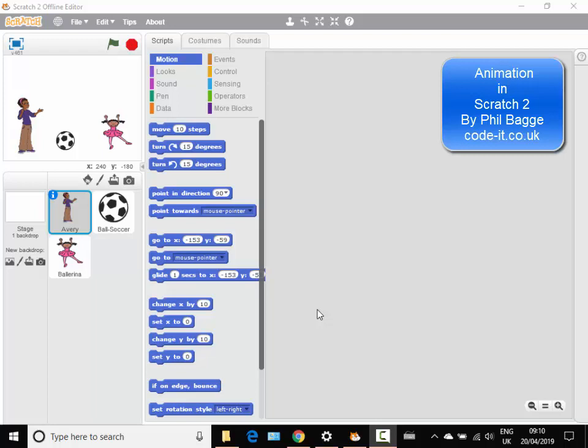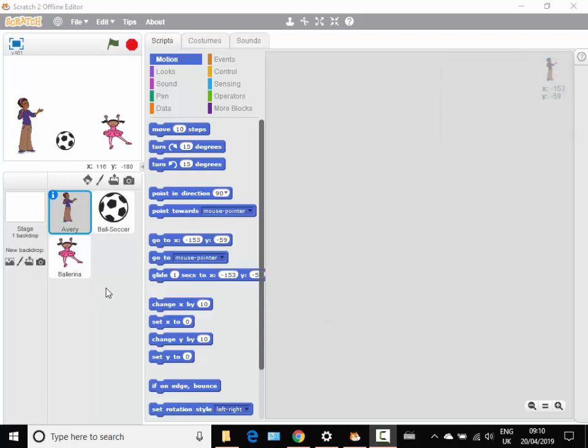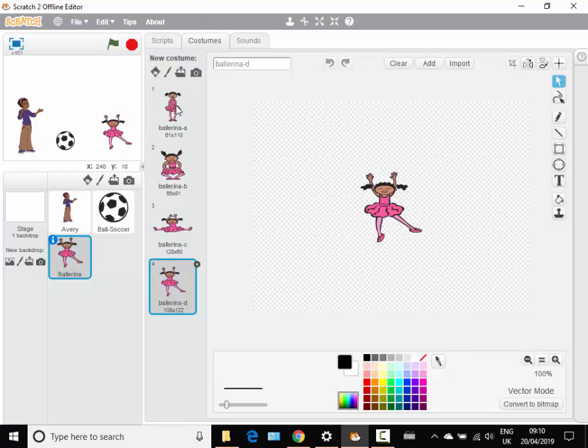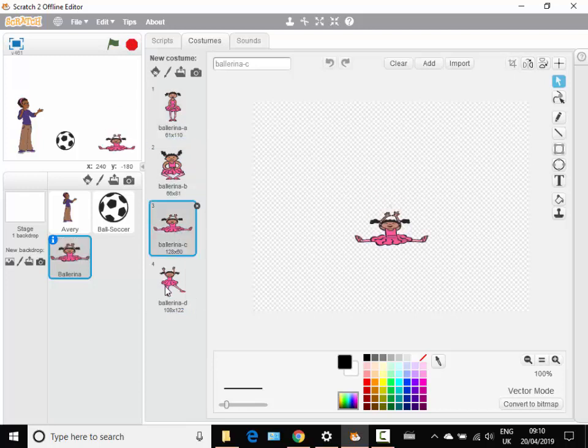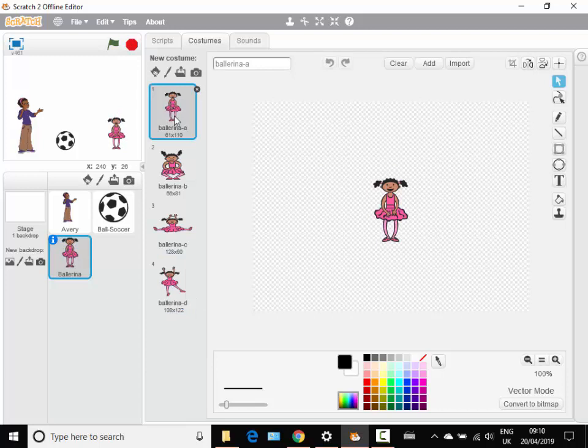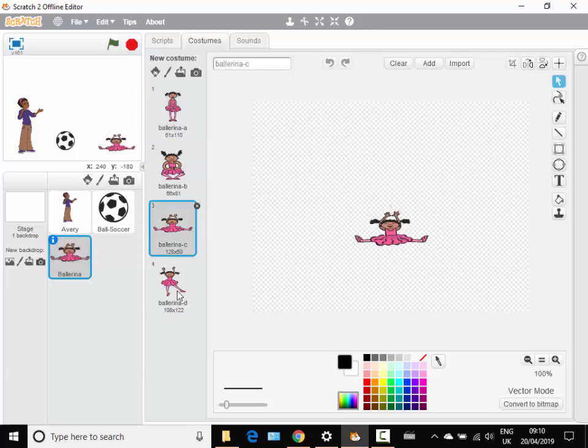In this video help file, we're going to look at animation techniques in Scratch 2. So let's have a look at a few simple ones. First of all, probably the easiest way to do this is to find a character, such as the ballerina here, and import the character into Scratch and have a look at all of the pre-made costumes that character has got and just use those. That's the simplest way of creating an animation.